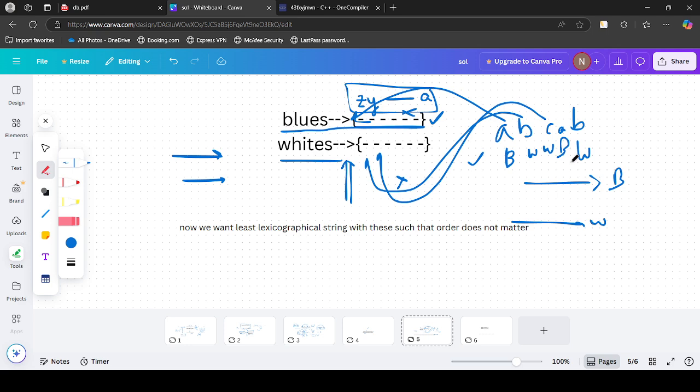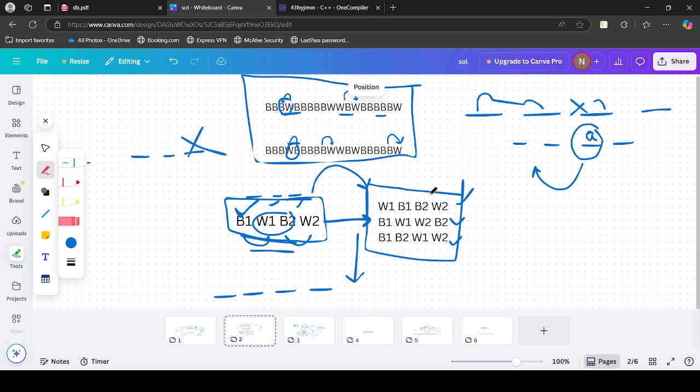So we are storing the characters in the blues and whites, and now we want the lexicographically least string possible with all these characters, such that order does not matter. From this example, we also understood that with the following condition, B1 must be next to B2 and white 1 must be next to white 2.